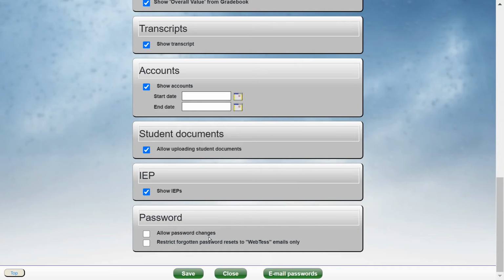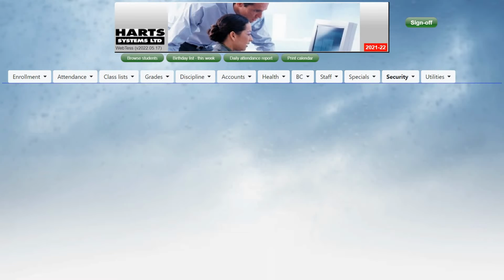Finally, you can set the password policy, which allows parents to change their passwords and control which emails can be used to reset passwords. You can also create reports, such as report cards, which can be published, which allows parents to see the report cards online. The idea is to allow parents to view report cards online rather than emailing them out to parents.